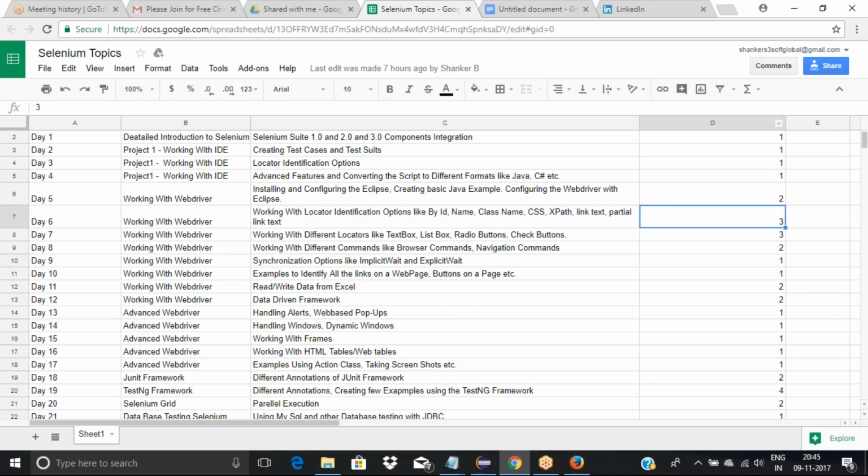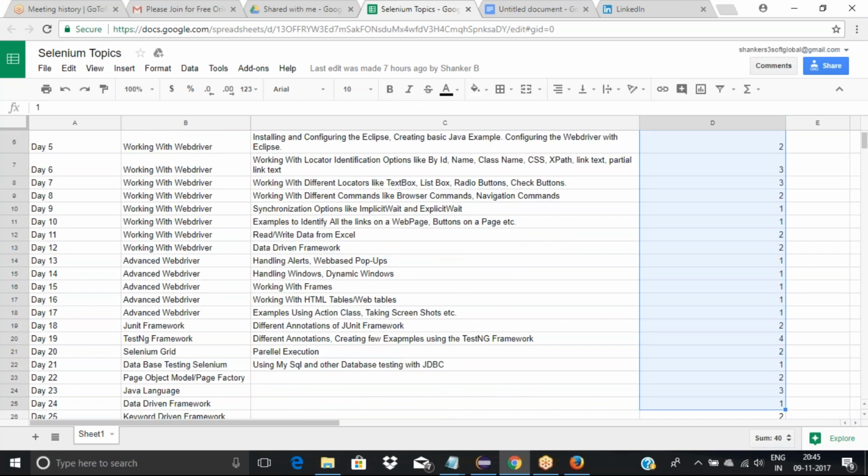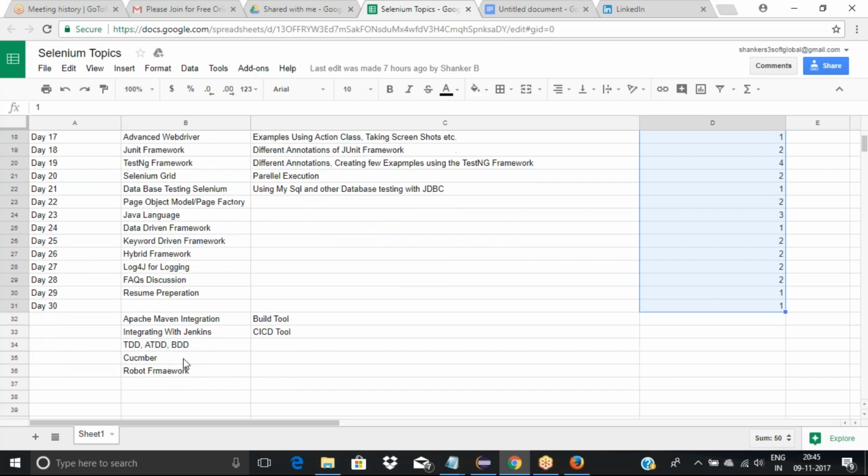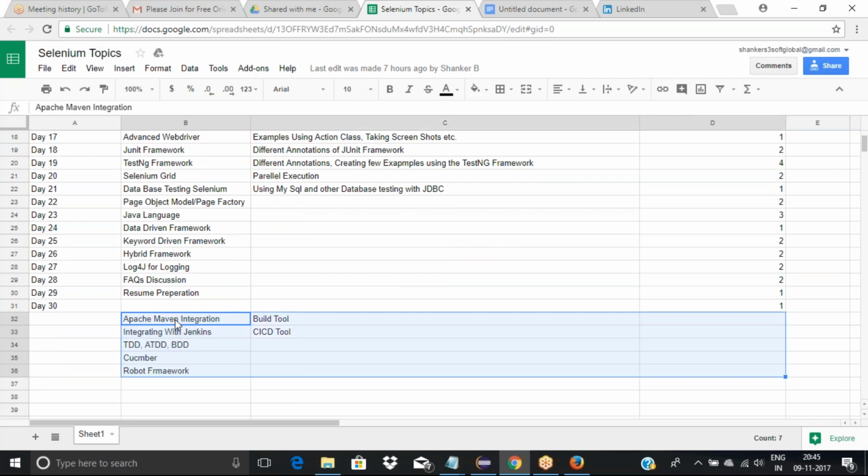Probably the only thing is, if we do it in 60 minutes, the total is going to be a little high. I'll just show you. Don't get scared by this. It will not be exactly this, but we need a proper 50 sessions to understand the full-fledged Selenium tool, apart from Maven, Jenkins, etc. These would need another 10 days easily. So it's going to go to almost 60 sessions.